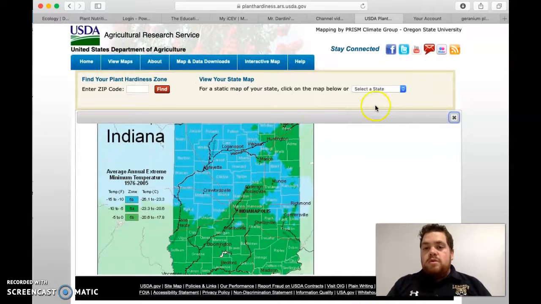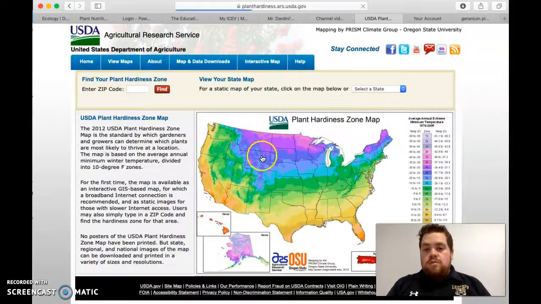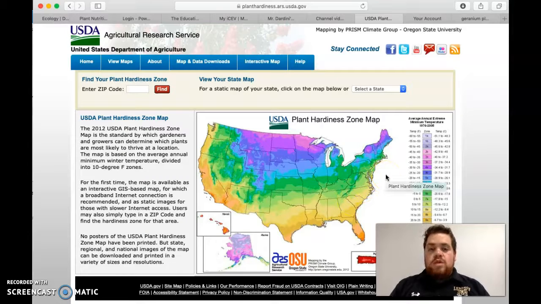So let's put a little visual, so to speak, with the plants in this map, okay? We know that this is the average minimum temperature in the winter, and we know that the color in the zone gives us an idea of how cold the plant can get, but what does that really mean, okay?